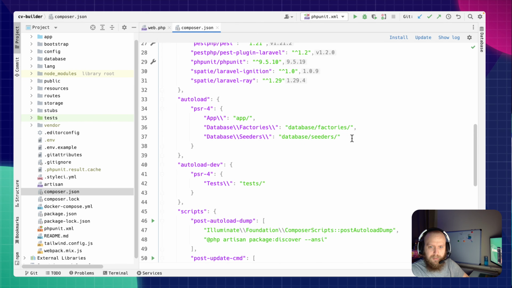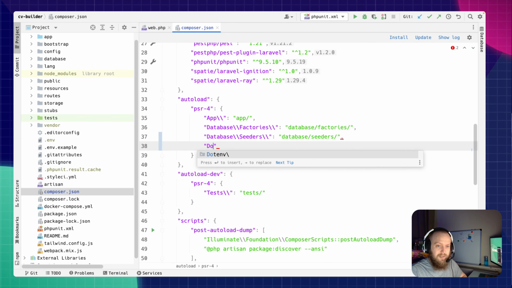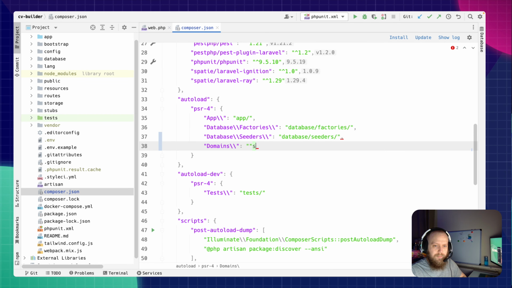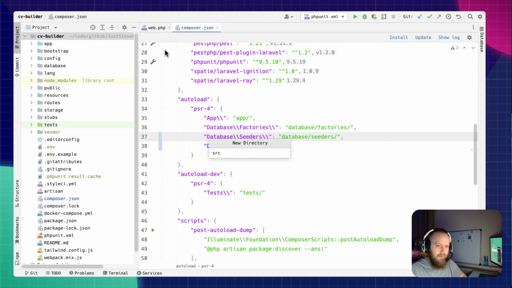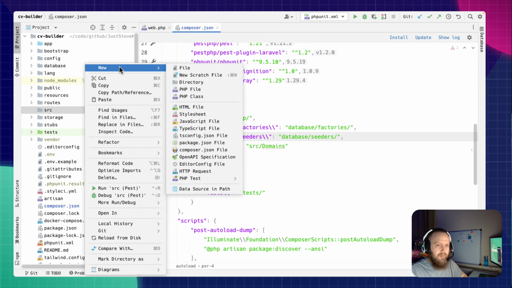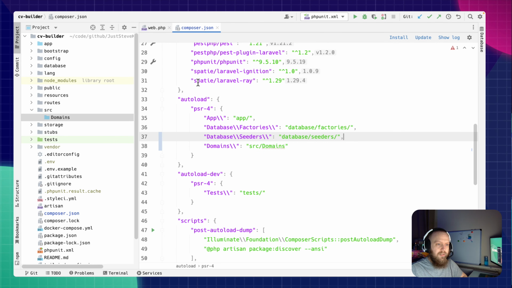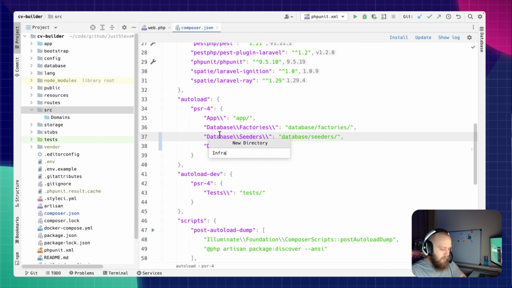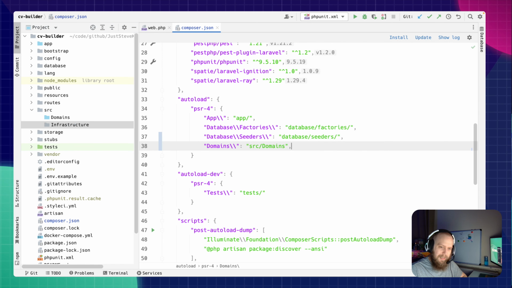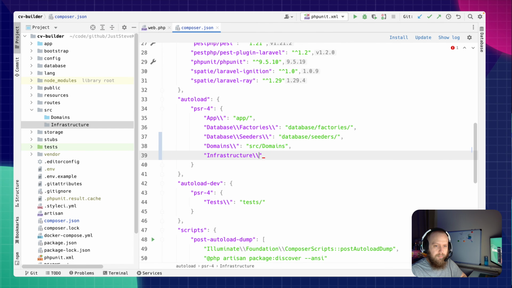Right, autoloading. What we want to do to start with is add a domains directory, and that needs to be in source. Why is it I always put a full stop there? So we will go and create that. Create source domains. Alongside domains, I like to call this infrastructure, because that is where all of our bindings are going to be.